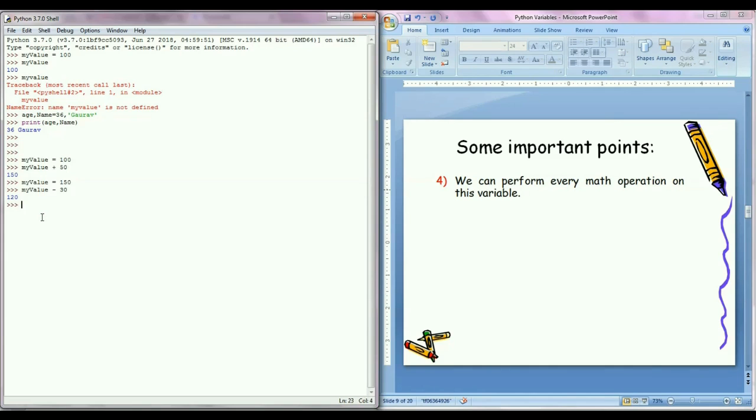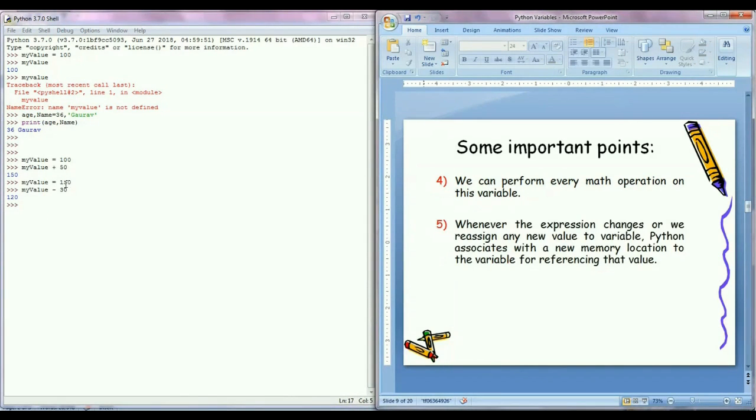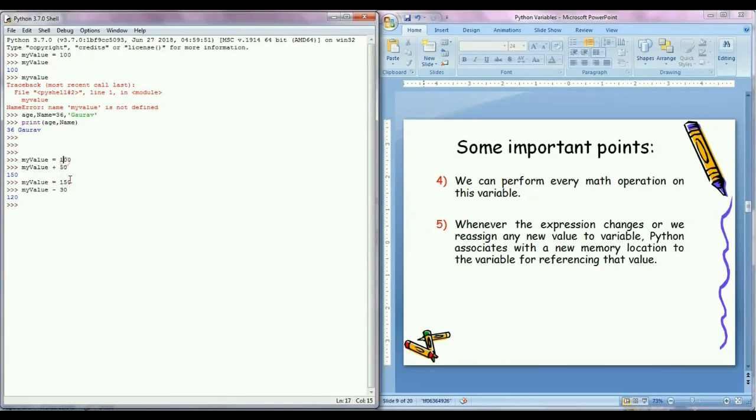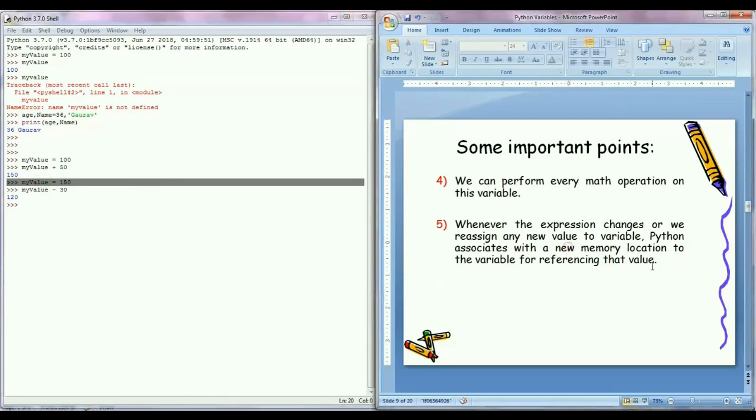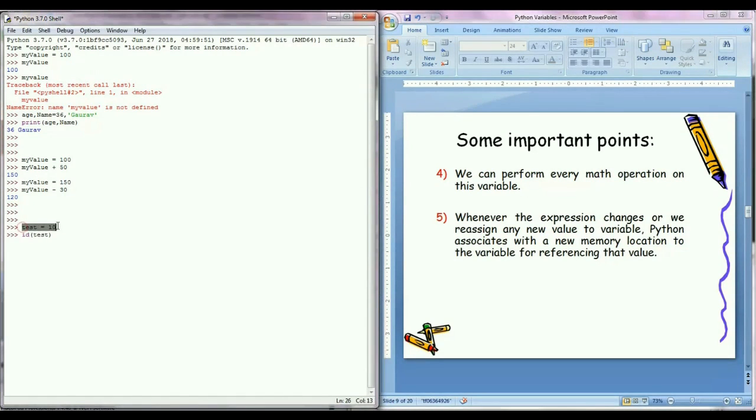Okay, another point is whenever the expression changes or we reassign a new value to a variable, Python associates a new memory location with the variable for referencing that value and the old one goes to the garbage collector. For example, if I have assigned the value 10 the first time and then reassign another value like 11, the id function returns a different value. This id method gives the identity of the location of the object in memory. Okay, let me tell you in detail.